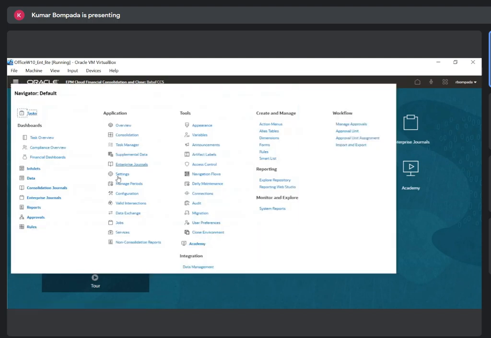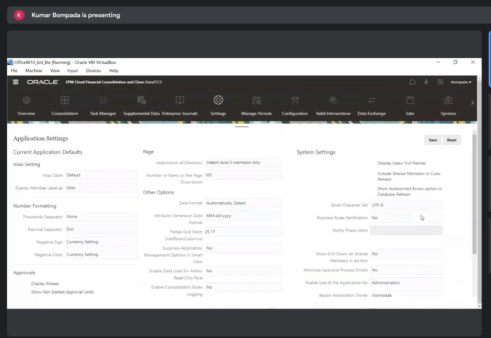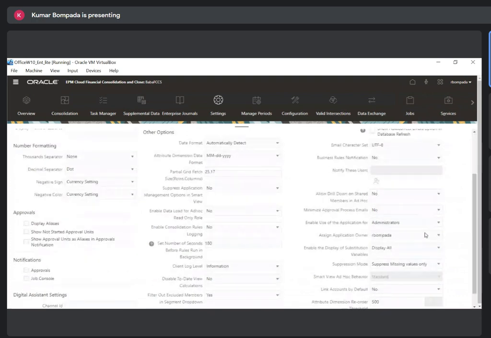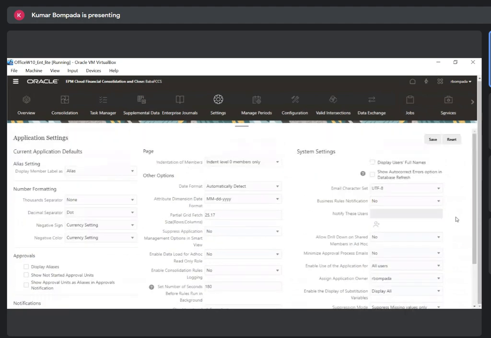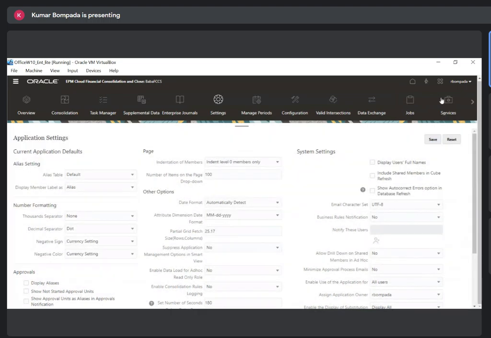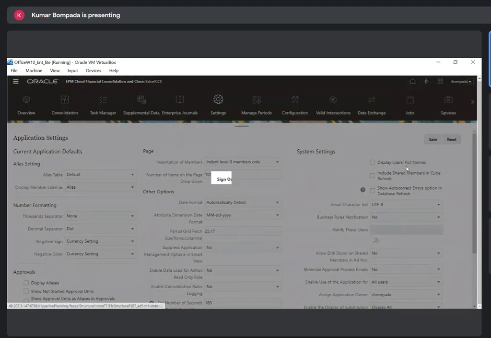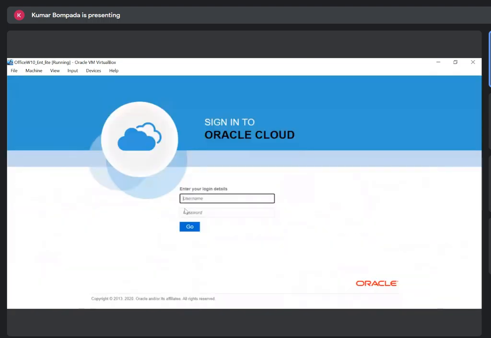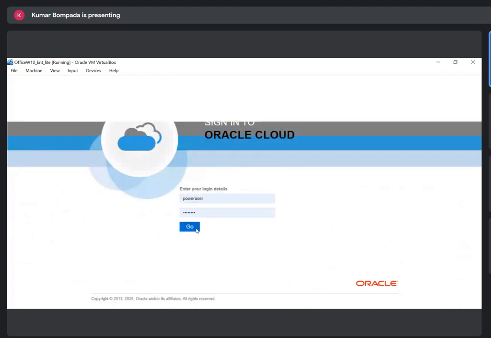Go to settings. Here the application is enabled only for administrators, right? First we have to remove this one. Application use for all users. Then save. Now log off and log in with power user, right? Done.